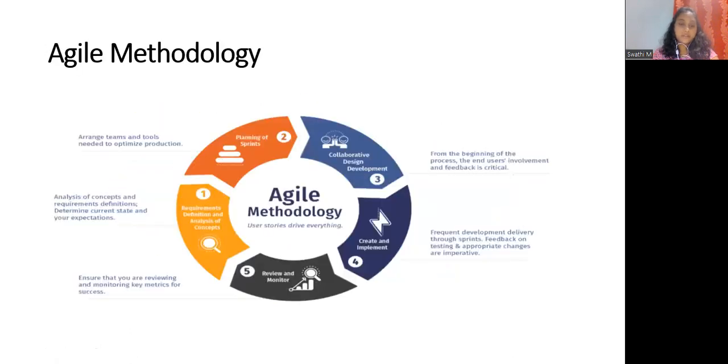So here the first phase is requirements definition and analysis of concepts. It determines the current state and expectation, and it records some requirements in this phase. And the next phase is the planning of sprints. Here it arranges some teams, and some tools are required to improve or develop some production.